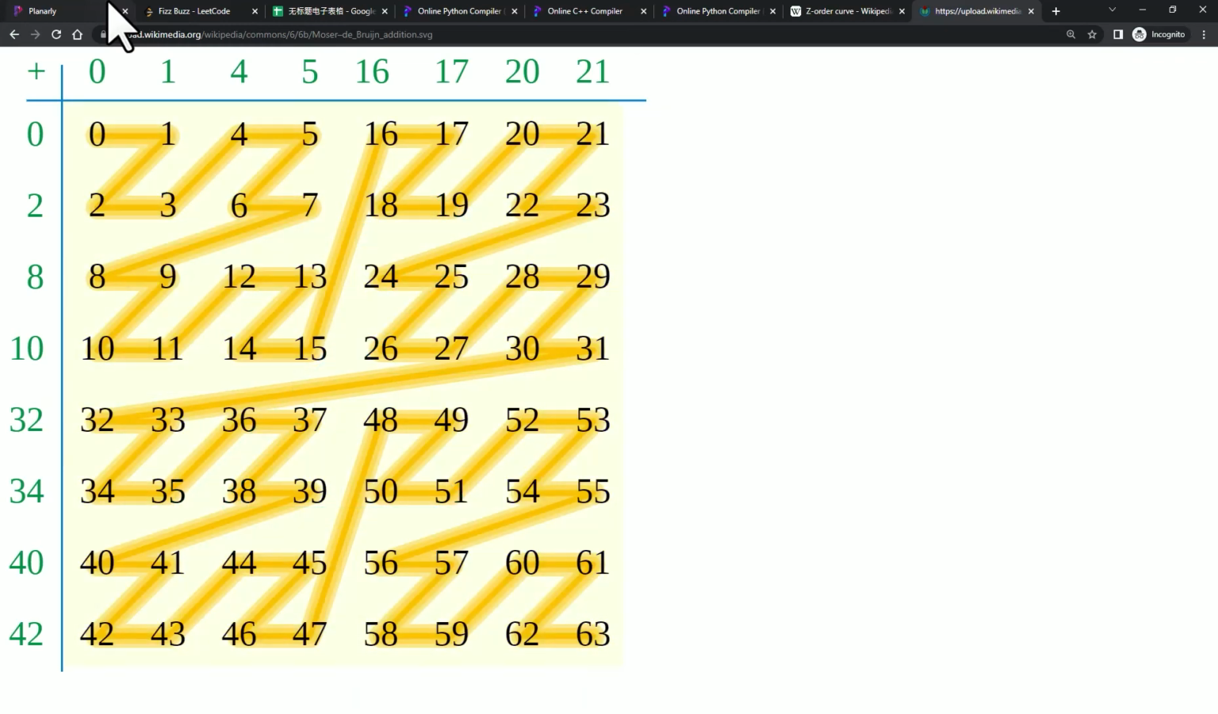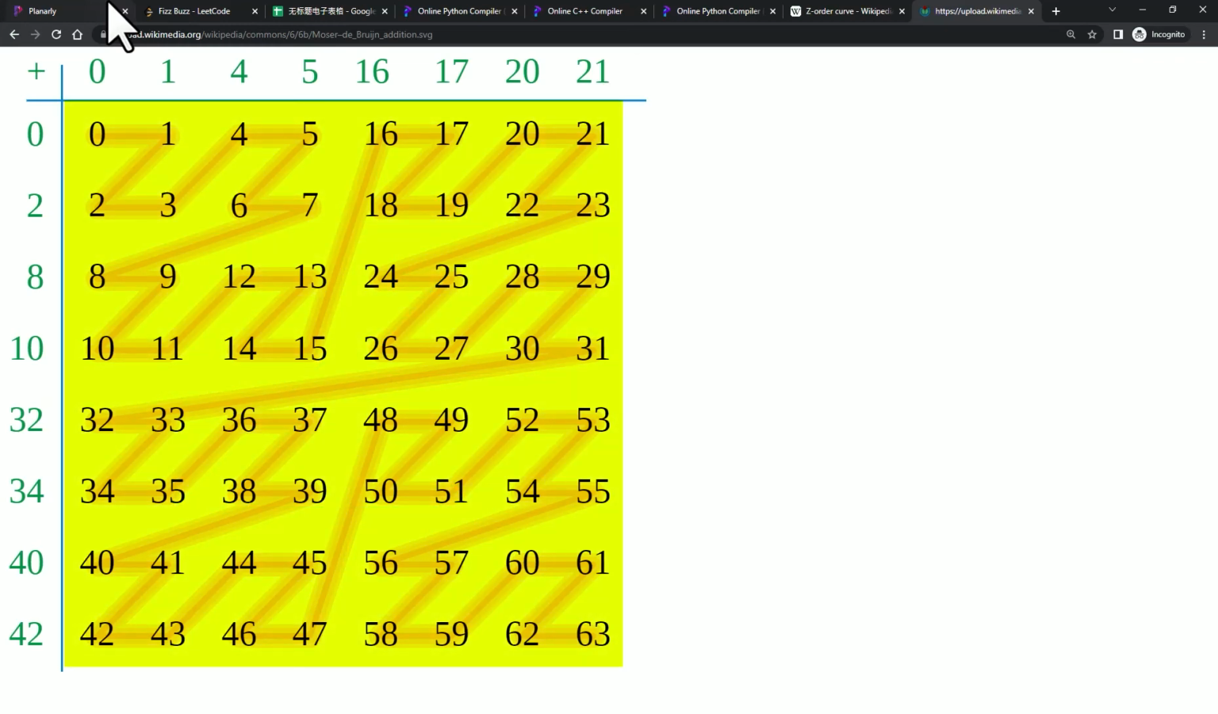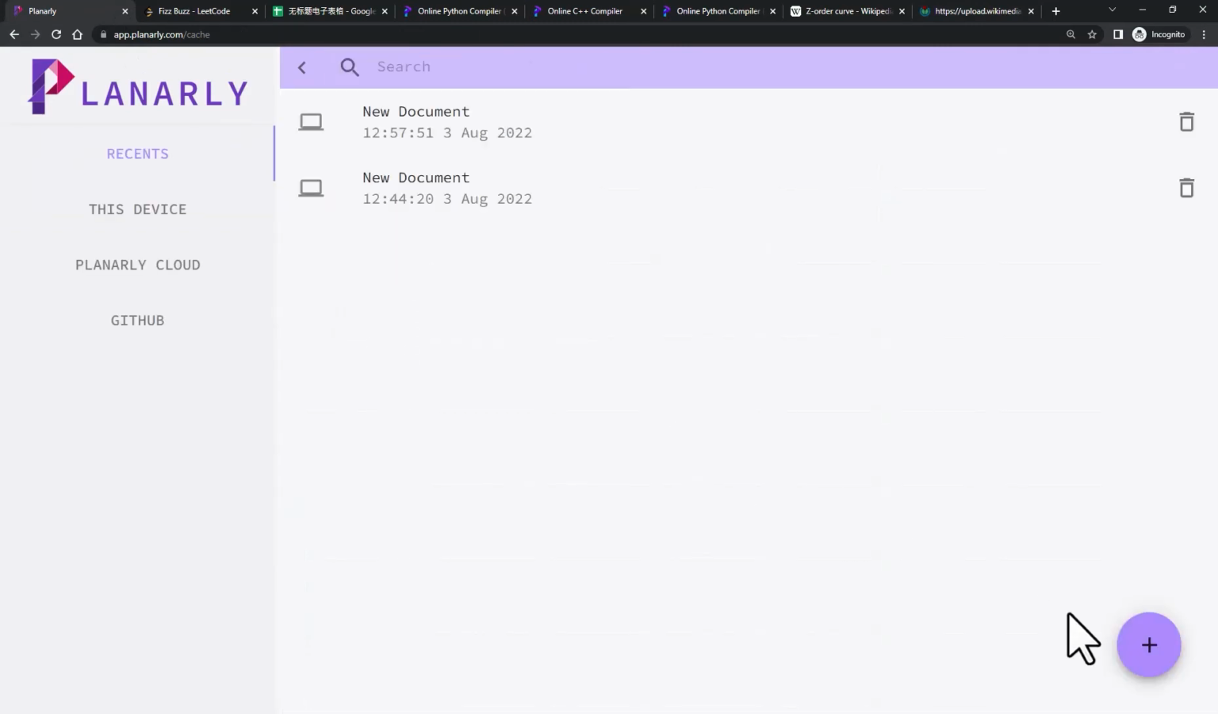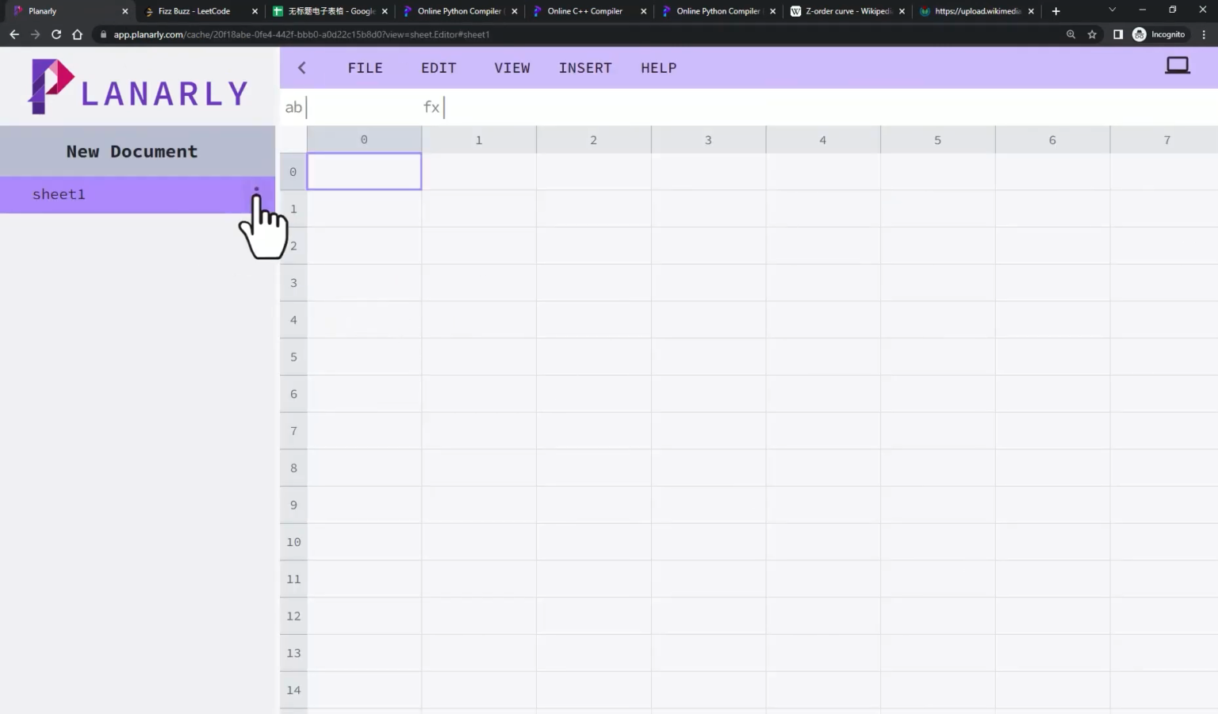Let's write the code to generate this z-order curve table in Planarly. We make a sheet as function, z, to take one z-order curve and make a bigger one. We use a simple input, 1 and 2 above 3 and 4, the 2 by 2 z-order curve table that's the basis of all bigger tables. And the desired output, which is the bigger z-order curve, looks like this.